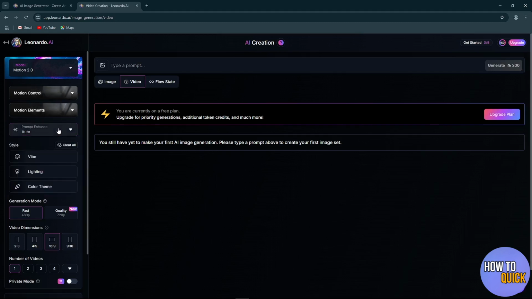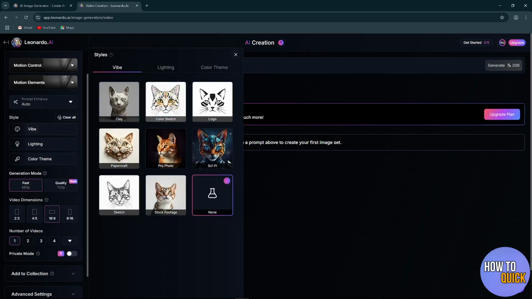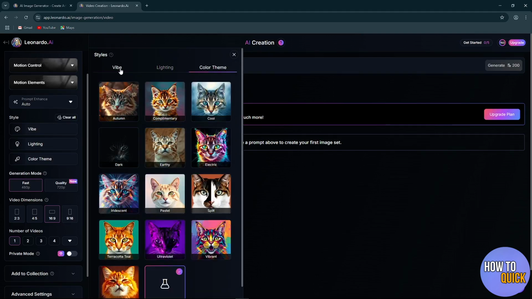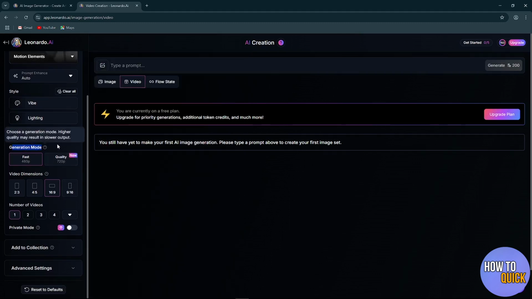Apart from the prompt enhancer, there are these 3 options, that is vibe, lightning, and color theme. You can use these options to very simply select the kind of video that you want to make using Leonardo AI. Next option is the generation mode. In generation mode, you will be able to select the quality that you wish to use in your AI video. Keep this in mind that the full HD option is not yet available on Leonardo AI.